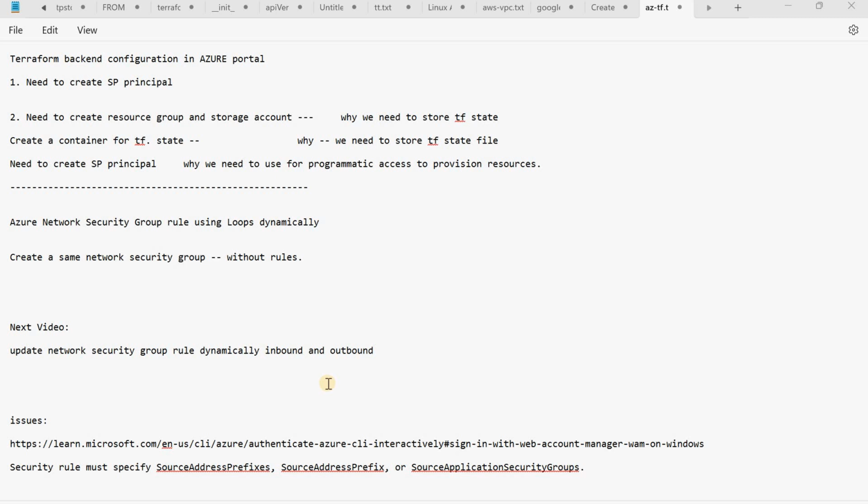Hello everyone. Today we will discuss Azure Network Security Group rules: how to create Azure Network Security Group rules using Terraform loops. We would like to create Terraform Azure Network Security Group rules, inbound and outbound, using loops. So let's start.